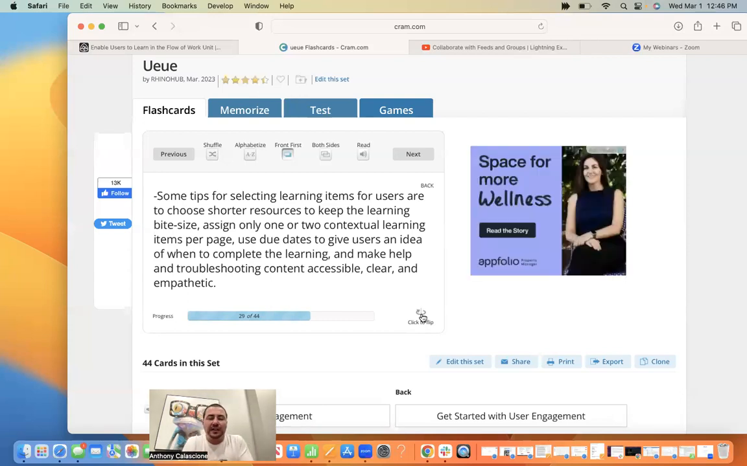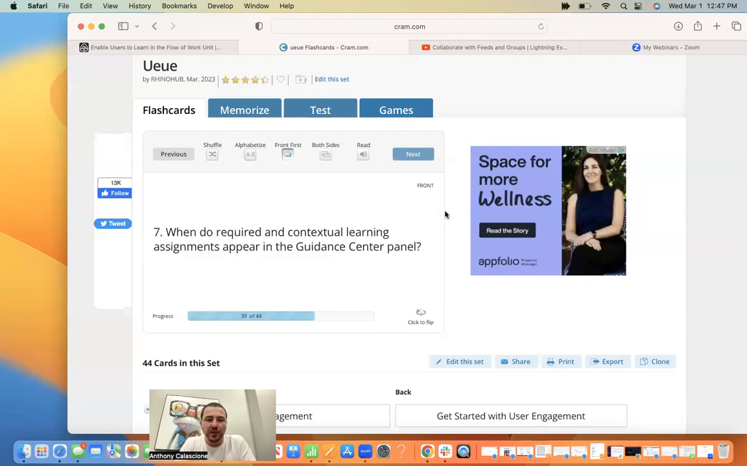Some tips for selecting learning items for users are choose shorter resources to keep the learning bite size, assign only one or two contextual learning items per page, use due dates to give users an idea of when to complete the learning, and make help and troubleshooting content accessible, clear, and empathetic. When do required and contextual learning assignments appear in the Guidance Center panel?